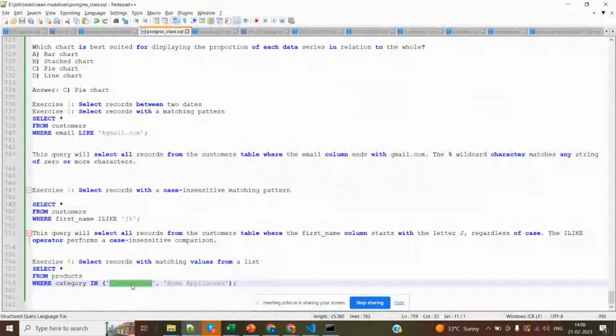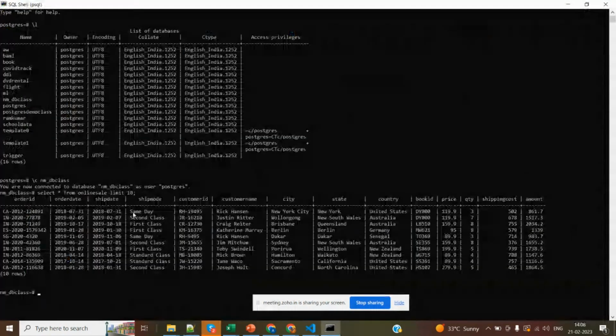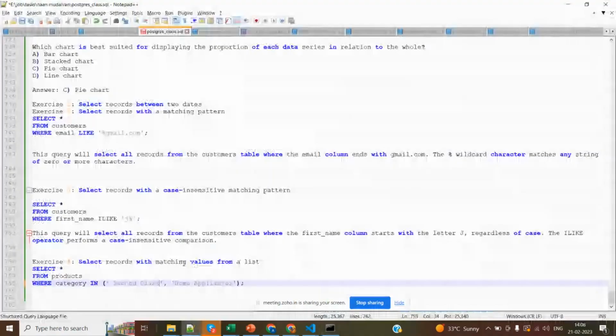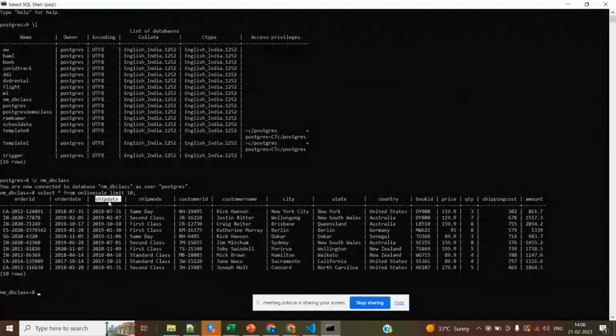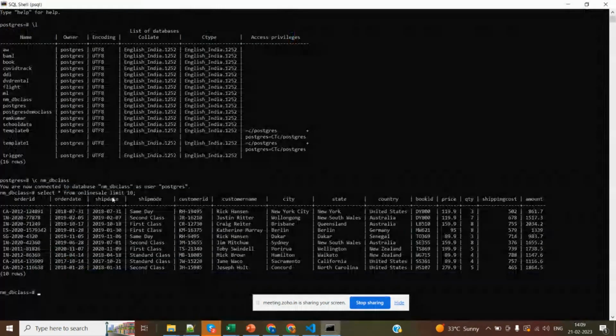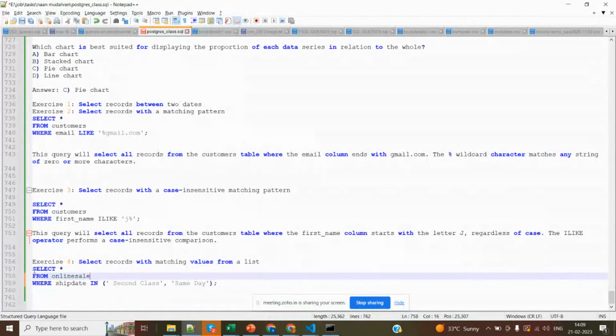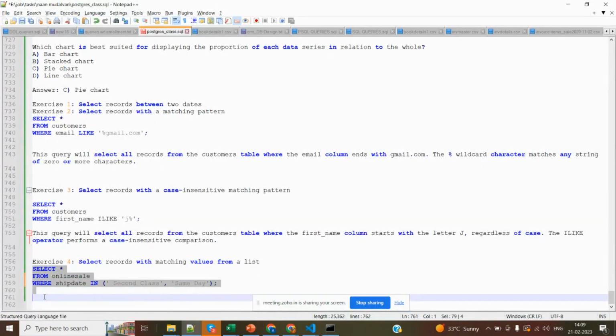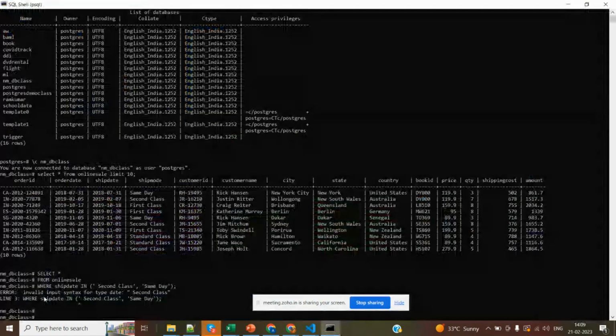Same day and second class. So these two things I need. What is my column name? Ship date. What is my table name? Online sale. Hope you guys are working parallelly with me. If not, please do it.